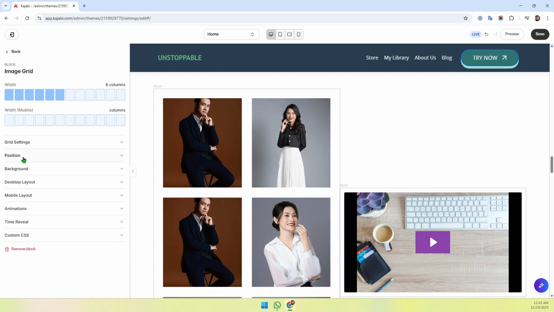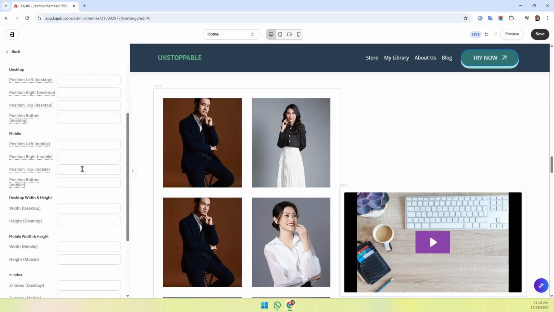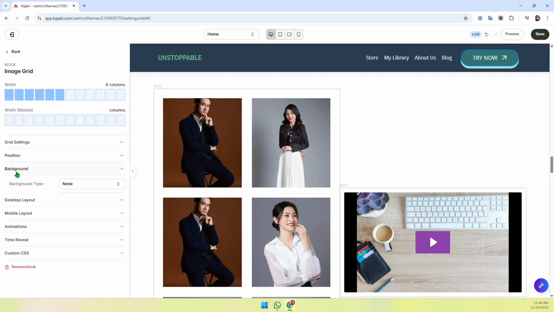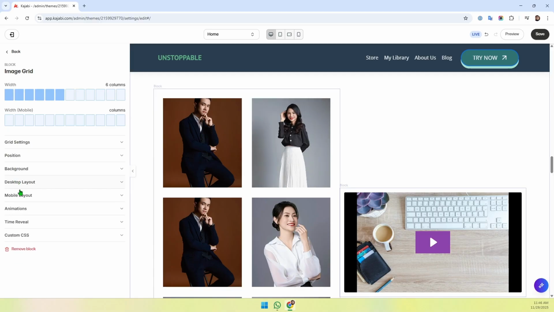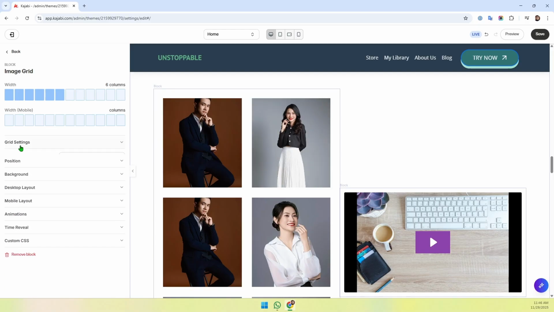Also, we have some other settings that are related to sections. For example, the position, we can change the position of this block. And then we have background options that are available for all Kajabi blocks. So this is how you can edit the image grid.